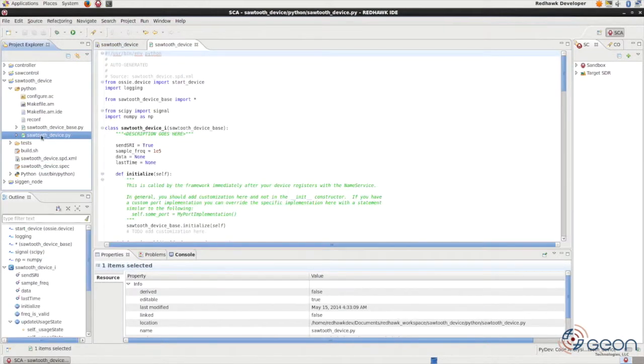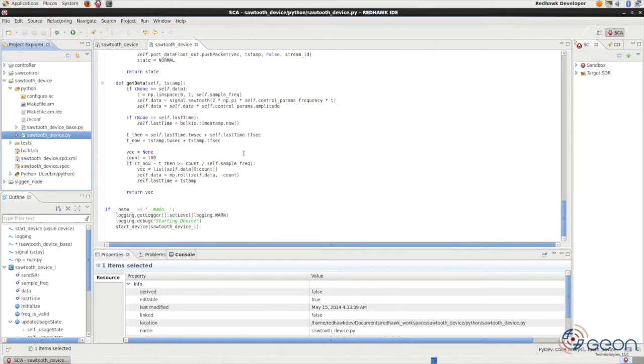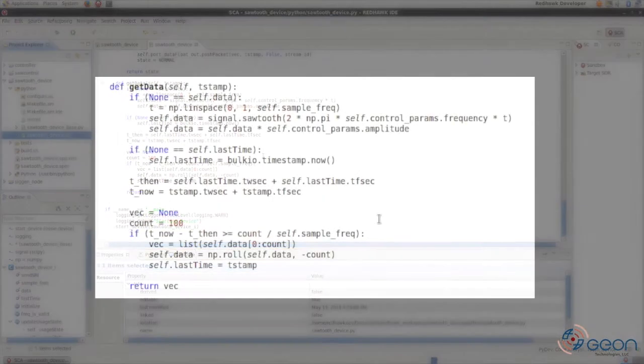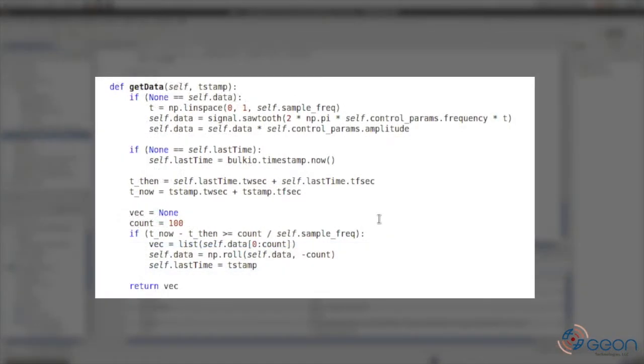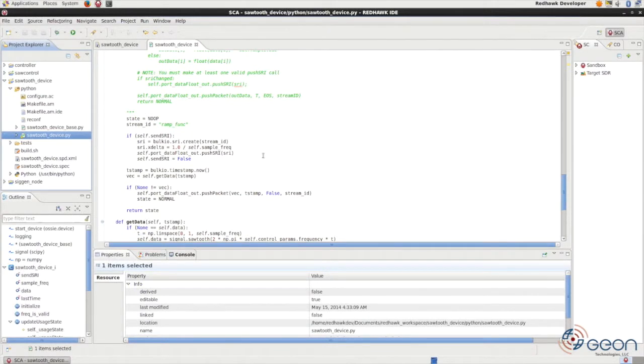It's time to get a lay of the land for this device. Towards the bottom is the getData method. Anytime the internal signal is empty, none, this method generates a new signal. Thereafter, it returns a narrow sliding window of the samples to get a nice smooth output for the sawtooth. Above this method, you can see the end of our service function, process, where we call getData and then push out our bulk I/O signal.